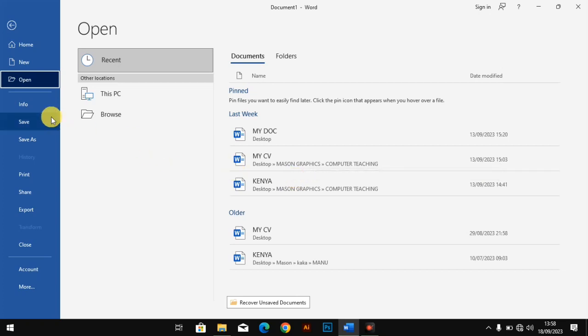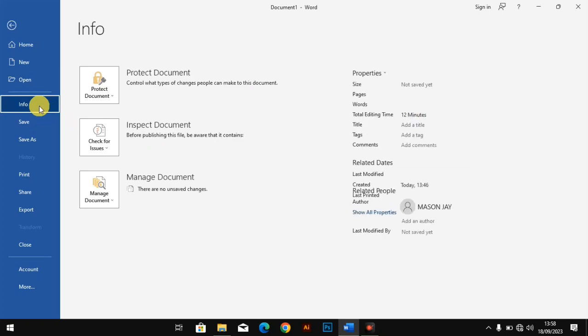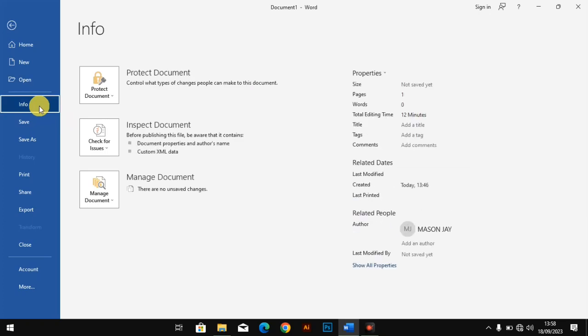After that, we have something called Info. Info here, I will not talk about Info right now, but I'll just talk about protecting the document. Now, how can you protect your document? You can protect your document by putting a password there. I will show you that one later. After that, we have Save.